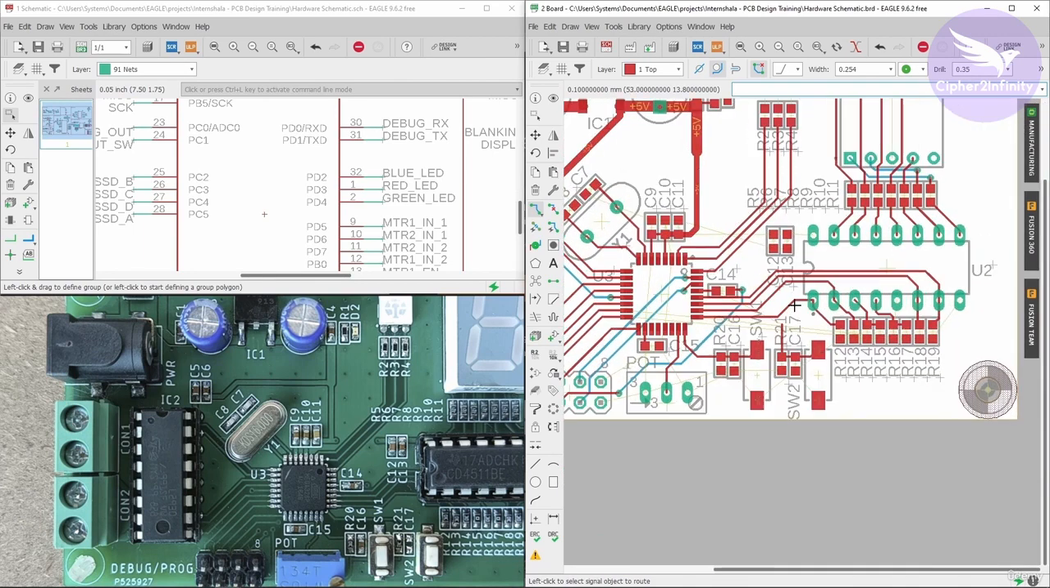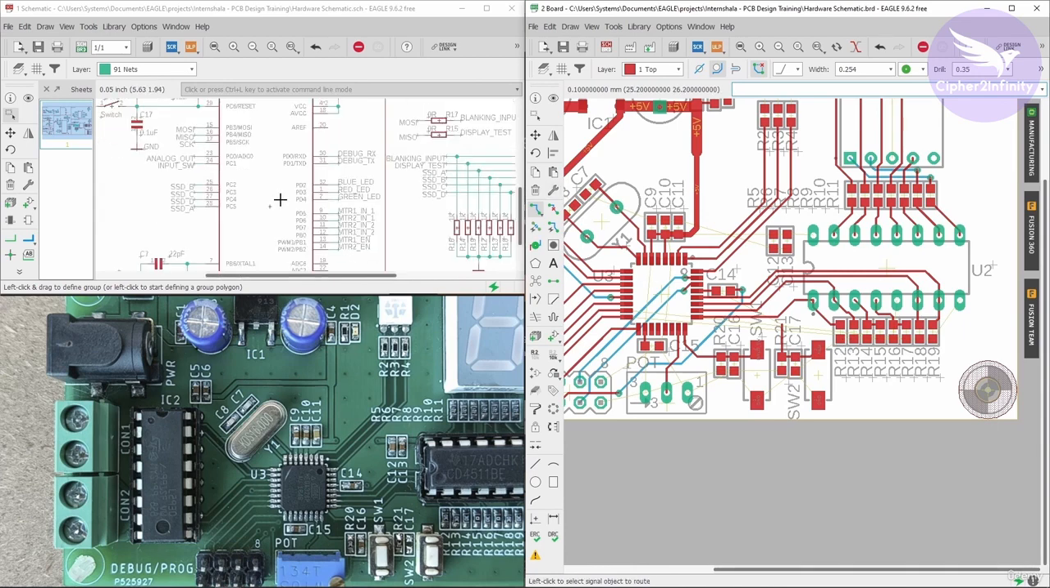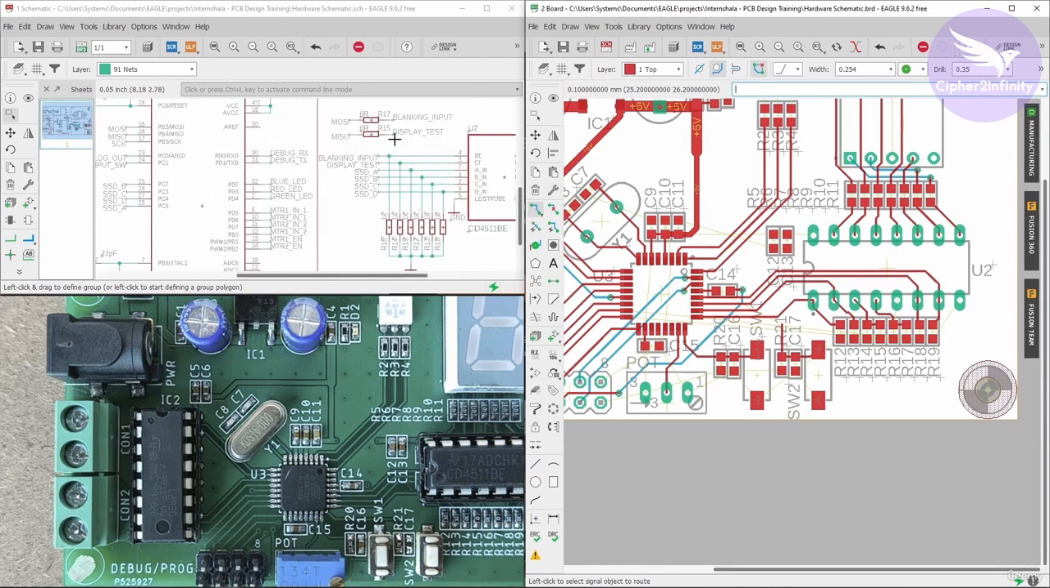All right. Now let's do the connection for these pins. So first of all, let's check which pins those are.